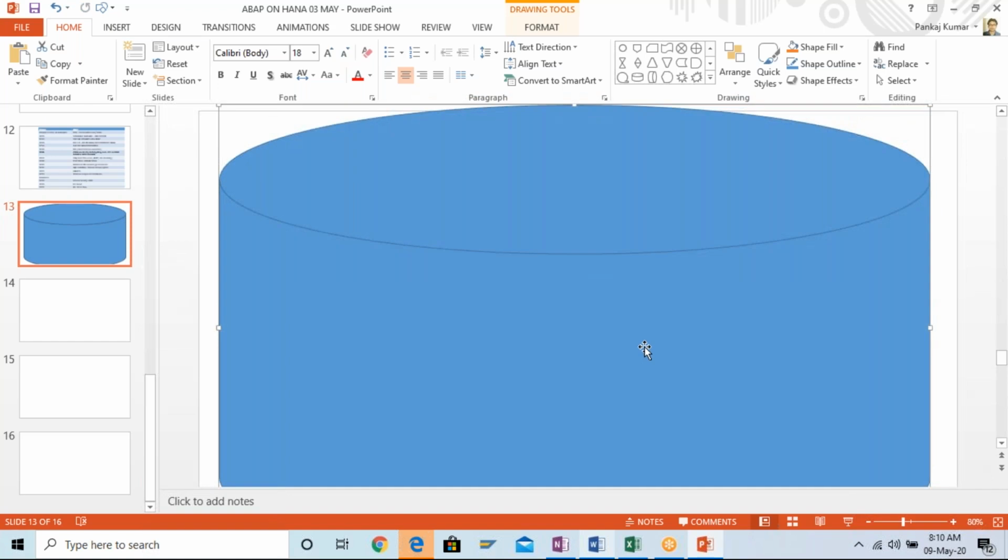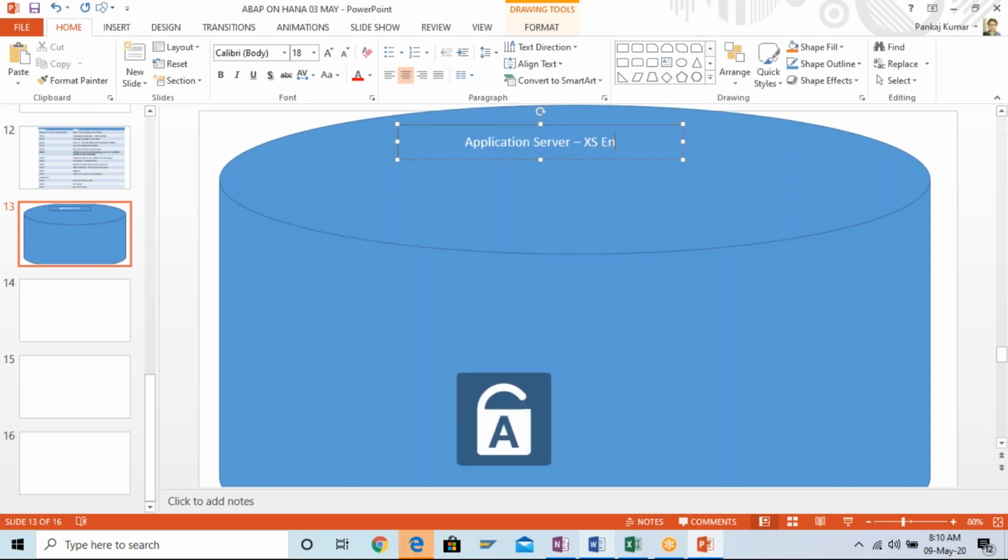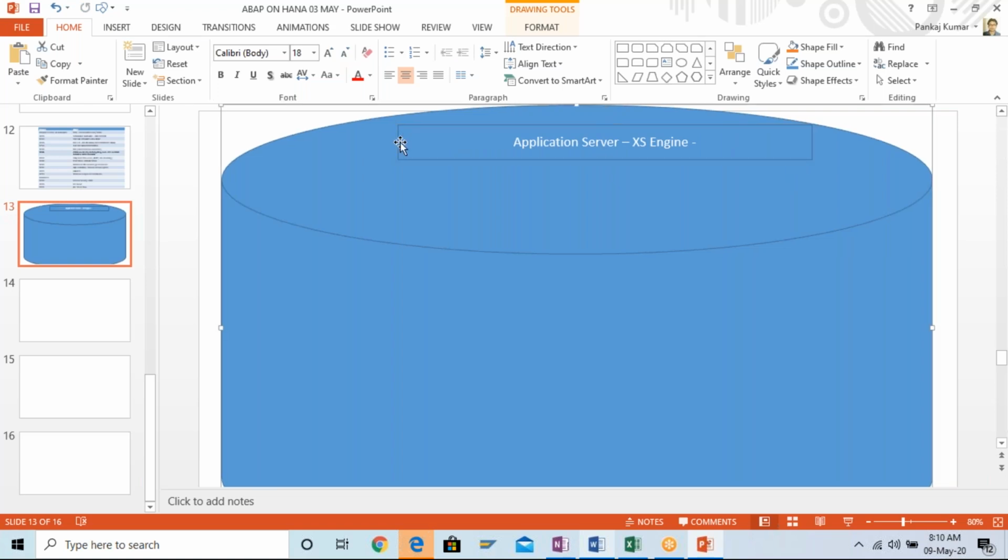In this database, the very first layer is the application server layer. I'm going to draw this, and here I will write that the very first layer is the application server layer. In the application server layer, you have different components. You have the access engine. What is the meaning of access engine? As I explained, access engine is nothing but an application server. This is also known as the extended server.